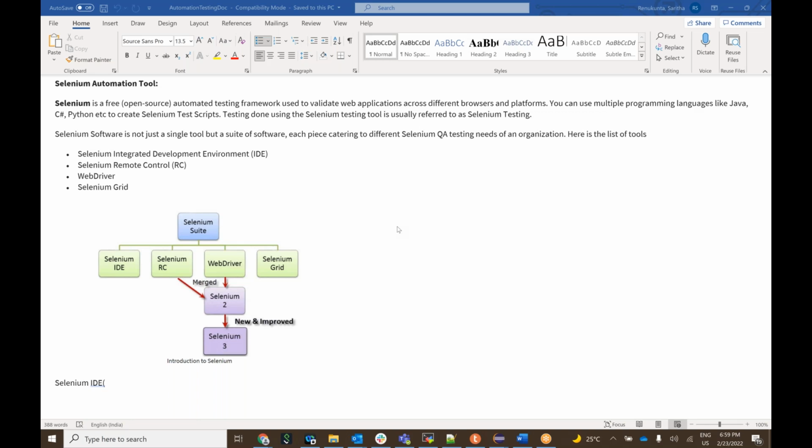Here we are using Selenium as an automation tool. Using Selenium, we can automate web applications and test them across different browsers and different platforms. Here the platform means different kinds of platforms like Windows and Linux operating systems. So we can test web applications hosted on different platforms, and also test our web application across different browsers.